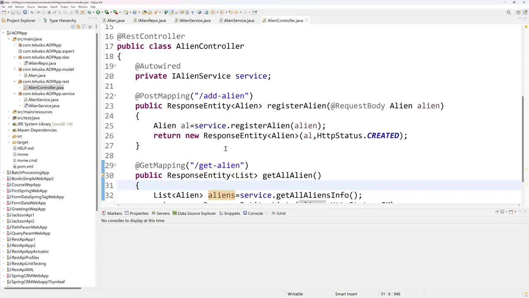Right now, did we implement any AOP, guys? Anywhere did we implement the aspect logic? Did I write anywhere aspect? No, right? It's a normal application. The main functionality of your application.